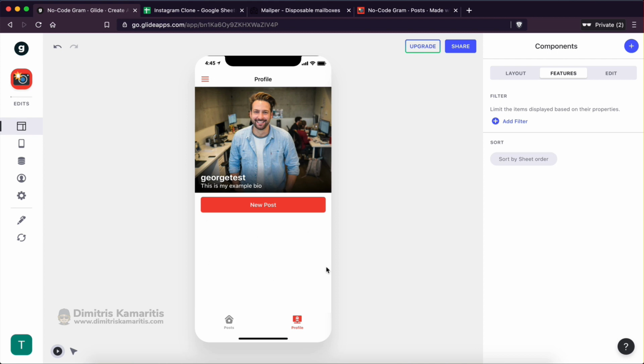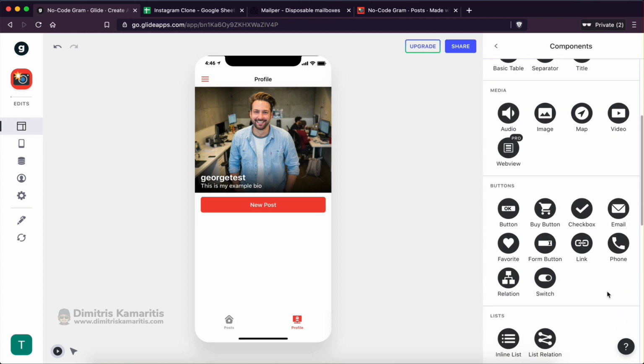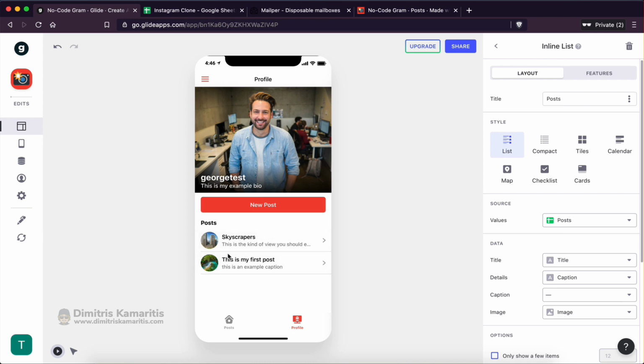So now let's go back to the profile page, and then the next thing I want to do is actually display the user's posts below, right here, right? So these are the posts that the user has made. Now in order to do this, I'm going to add an inline list component, right? So this one right here. So this allows us to create a small list that gets added to the page. And the style I'm going to select for this list is going to be tiles, right?